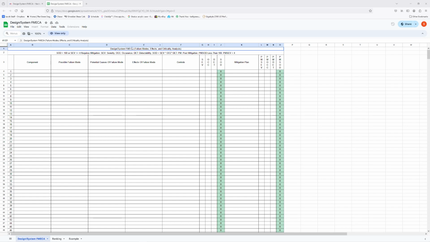So again, FMECA is failure modes, so FM, failure modes, E is effects, C is criticality, and A is analysis. That's the FMECA, and this is the design/system.